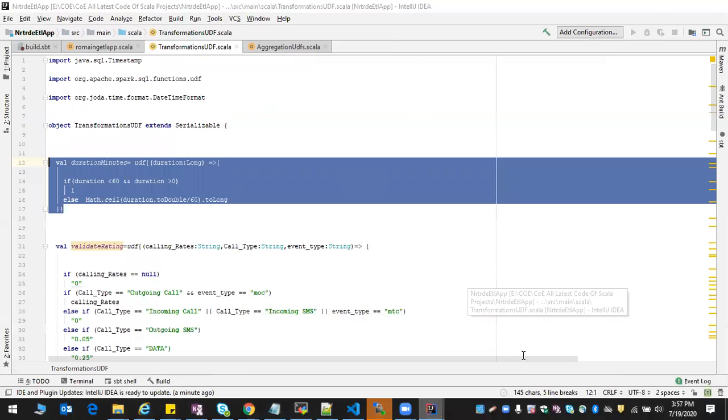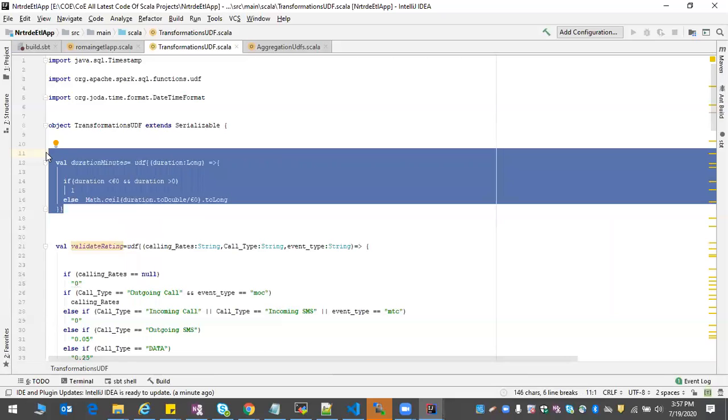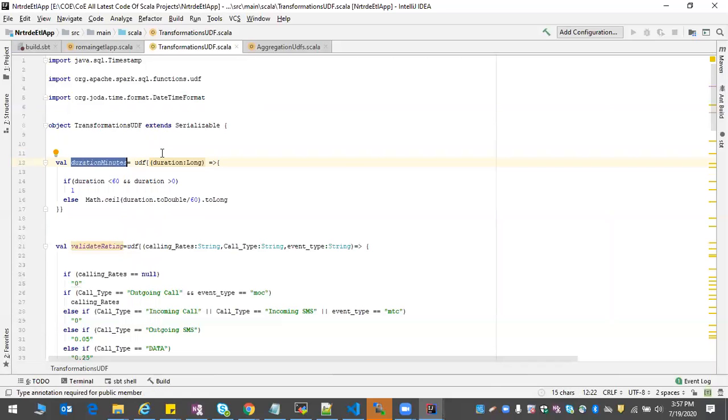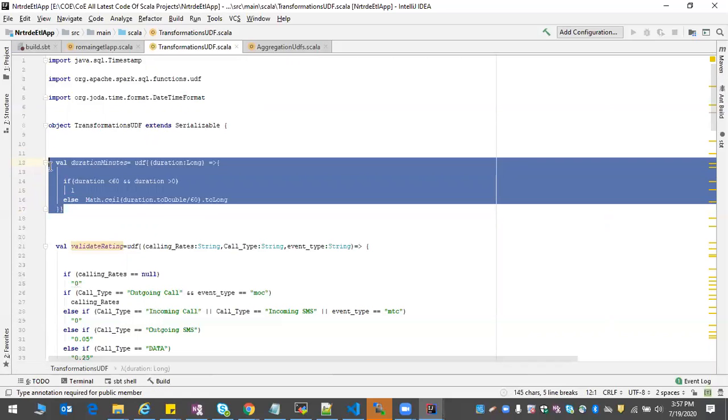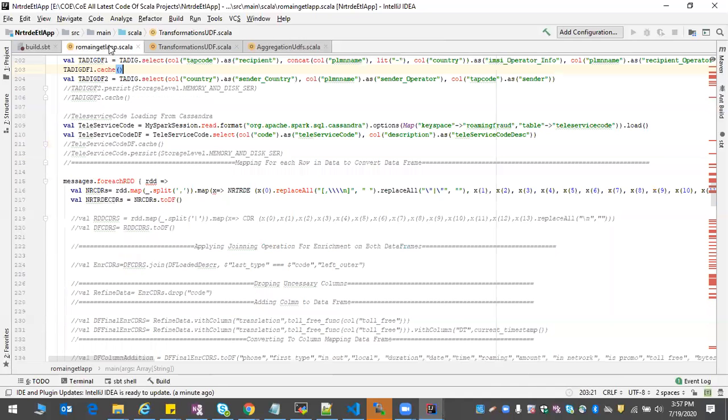Yeah, I can show you how I'm applying this function in my example. Let's assume this UDF function I have defined here. So now let's find how I am utilizing it in my app.